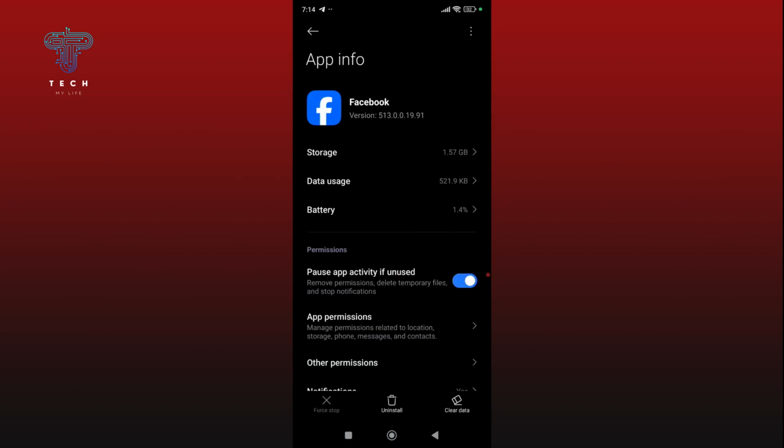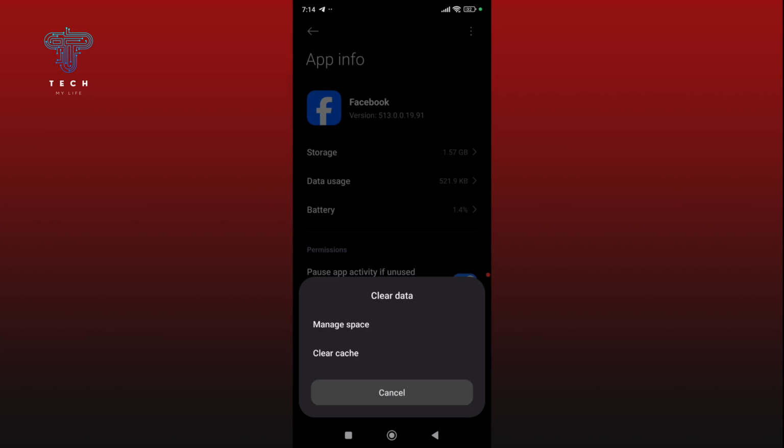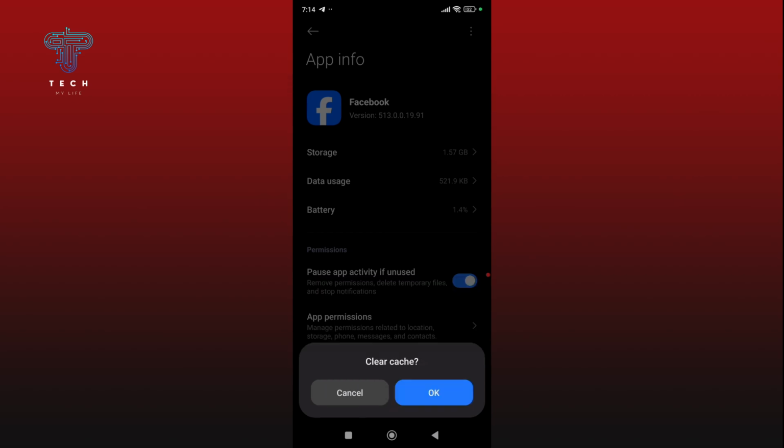Once inside the Facebook app settings, click on Clear Data. From the option that appears, choose Clear Cache. This will remove the temporary files that might be causing the glitches. Moreover, confirm the action when prompted.